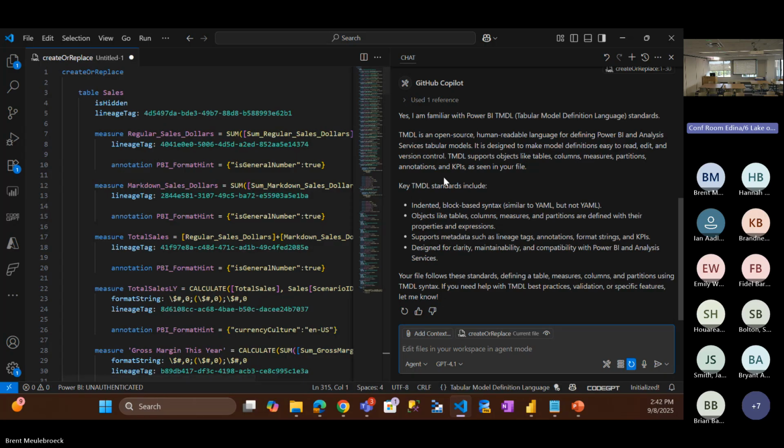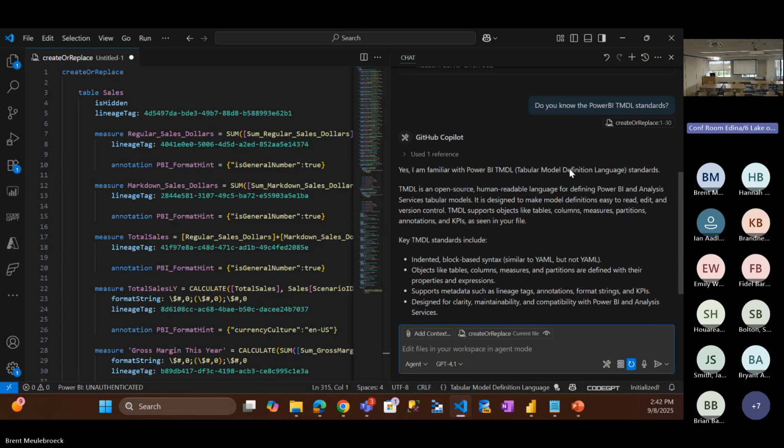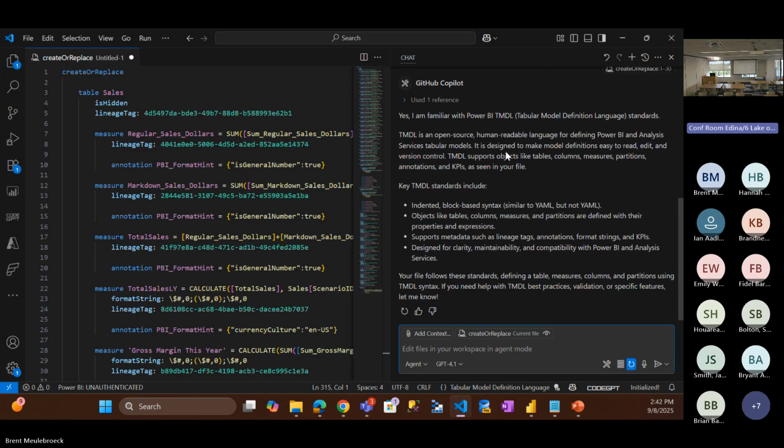So starting out, I just asked it, do you know the Power BI TMDL standards? And it says, yeah, I know them, I know what's going on, and it gives you some information about it. So we'll see how it does here. This is where your mileage may vary sometimes. So I'm going to say, please add descriptions to measures.